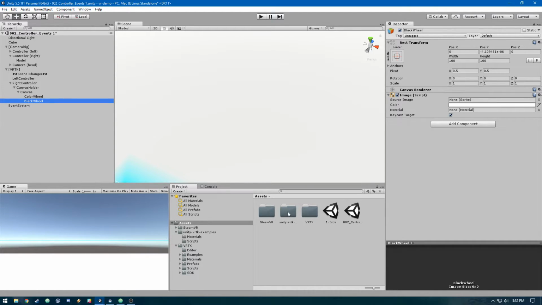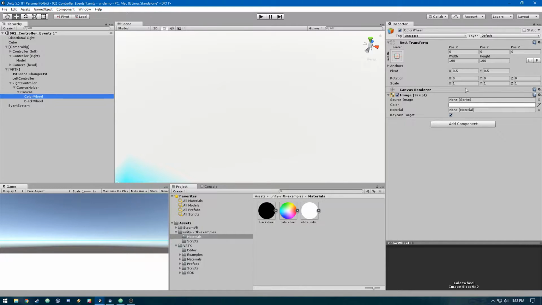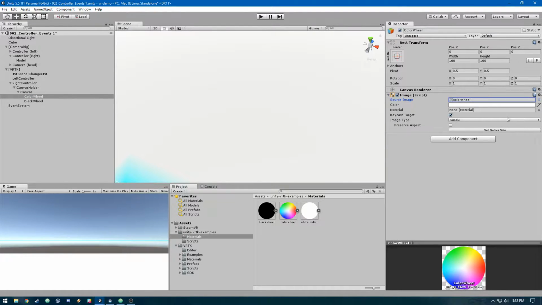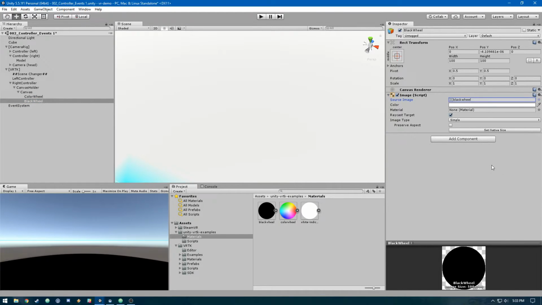Okay, so now we've got this color wheel, and we're going to need to pick our source image. Let's see if I have it in here. Yep, okay. So for that color wheel, just go over to the image component and pick the source image as color wheel. So if you clone the repository, it's going to include these images in there, and then you can just use those. Then for the black wheel, same thing, black wheel.